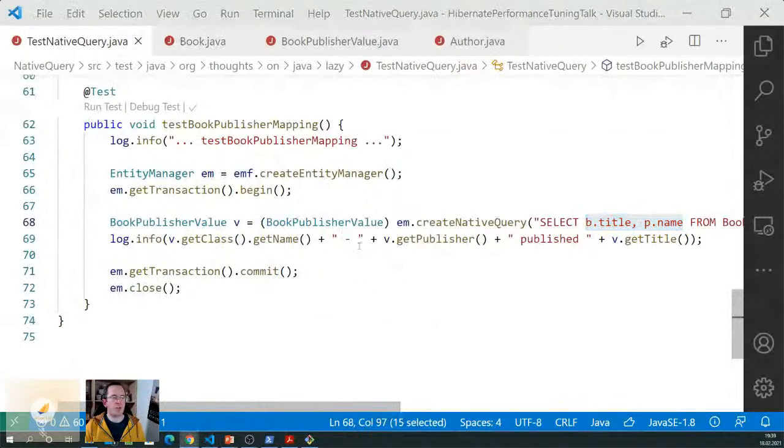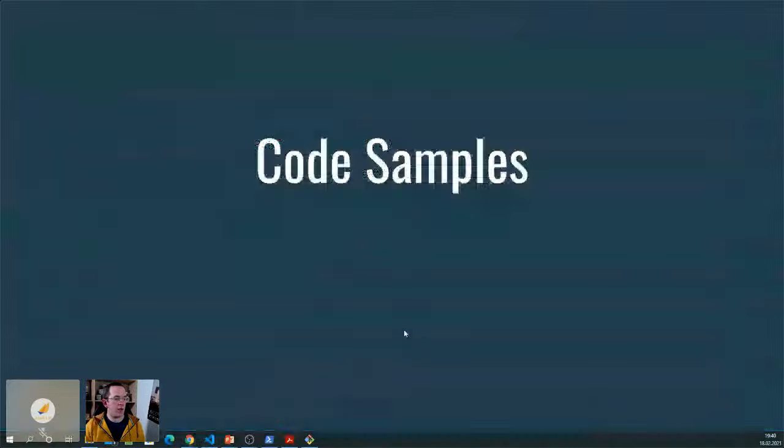Okay, so much about native queries and result set mappings for now. If you have any questions about that, please post them in chat, and then we can dive into the details there as well. Okay, then.